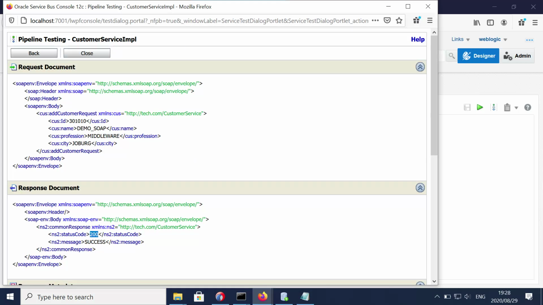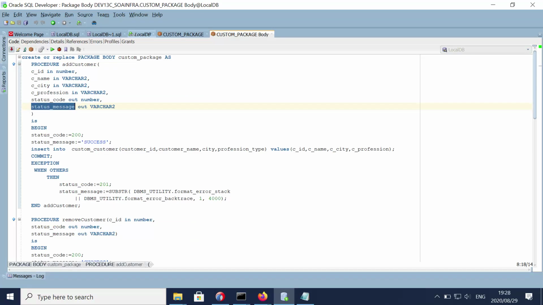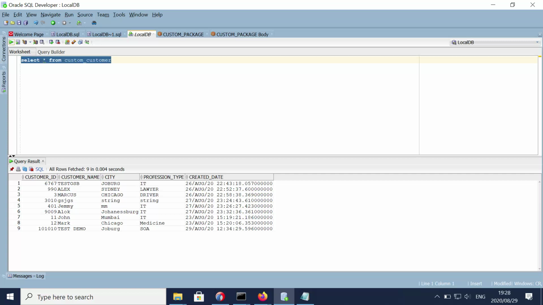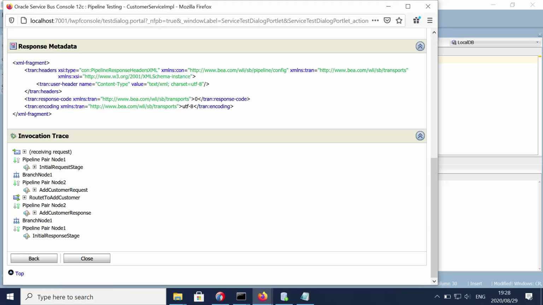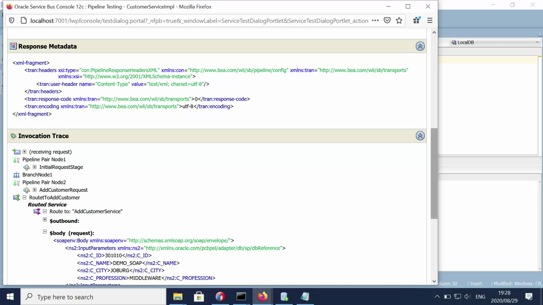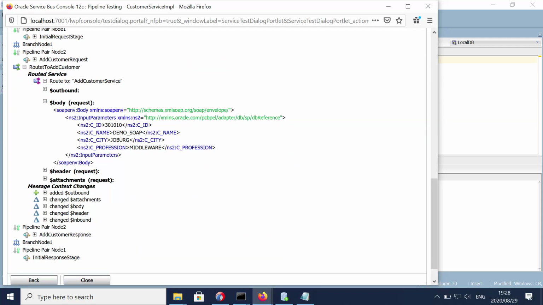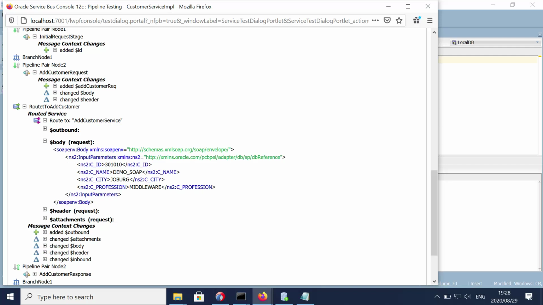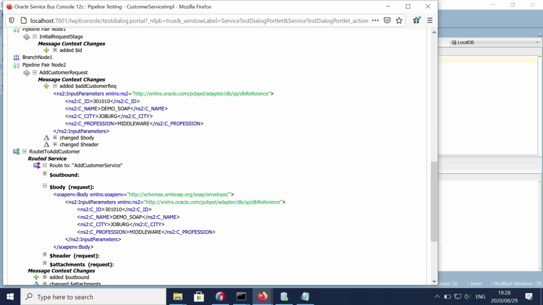We have received a success from the stored proc and we are getting success from our enterprise schema. If we go to the database and execute this command, we can see the record got inserted successfully. Now let's go to this pipeline, scroll down, and go to the route. In the route section we can see what we are receiving. The input structure has been converted into the stored proc structure, or the output structure. So this is what we are sending to the stored proc.